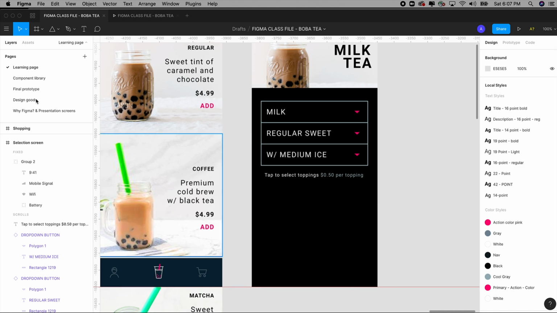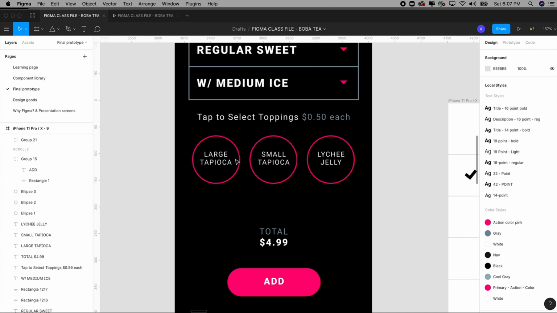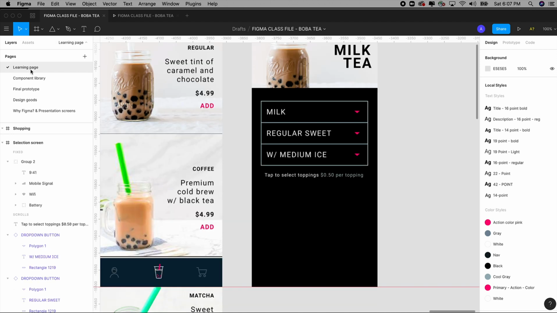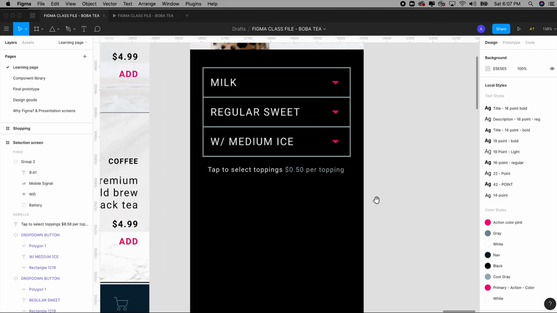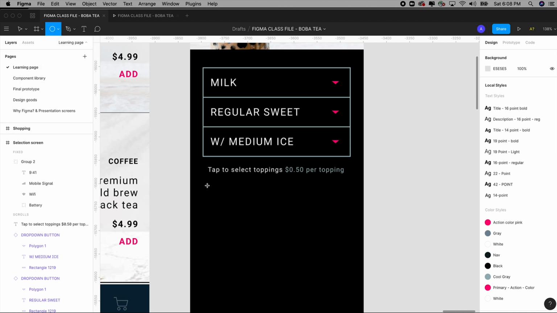Cool. The next thing is to create these little circle buttons that we have here that represent the toppings. So let's go back over to our learning page here. And now all we have to do is click on the shape drop down here. And let's go grab a circle, which is also a quick key, which is 0. And the quick key for the rectangle is R. So remember, the circle is a 0. It looks like a circle on your keyboard, and the R for rectangle, meaning R. So let's grab the circle there.